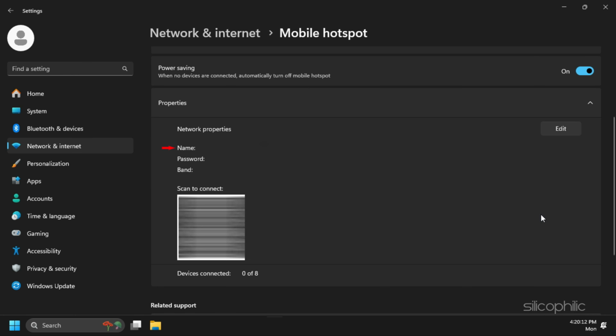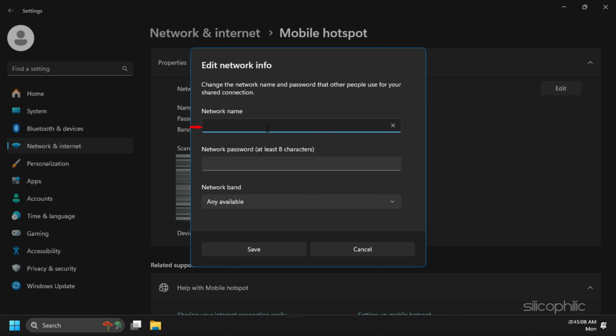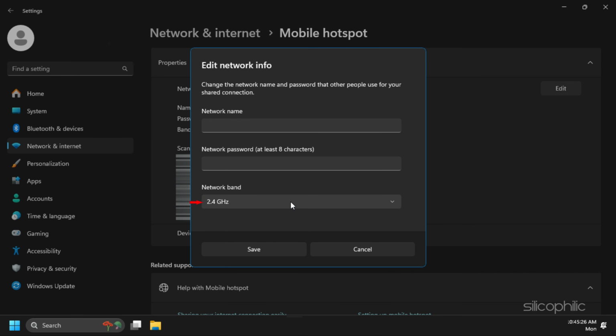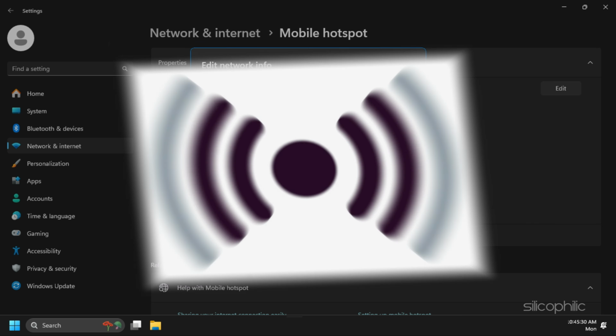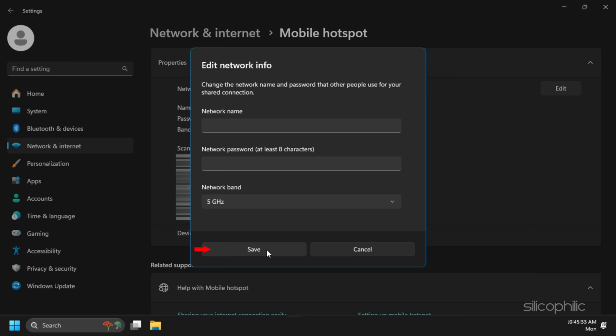Now edit the network name, password and band. Click on Edit next to the properties. Enter a friendly SSID of your choice. Make sure the network password is at least 8 characters. For the network band, you can select 2.4 GHz for longer range, slower speeds. If available, you can go for 5 GHz for faster speeds, shorter range, not supported by some older devices. Once done, click on Save.